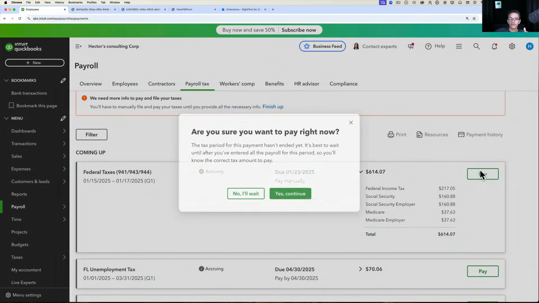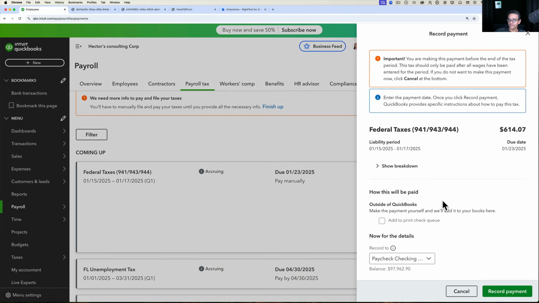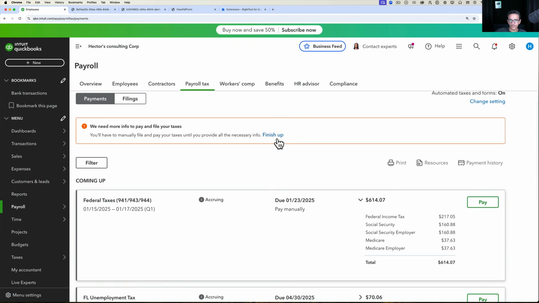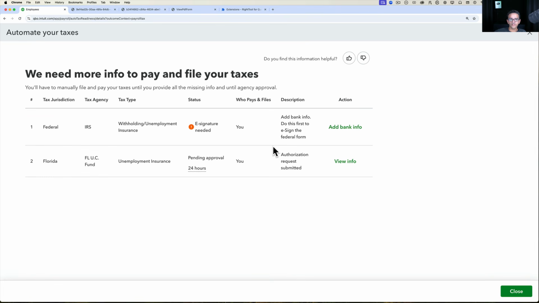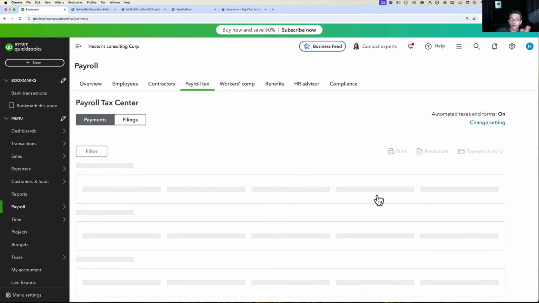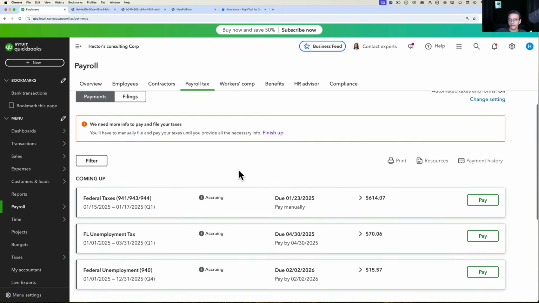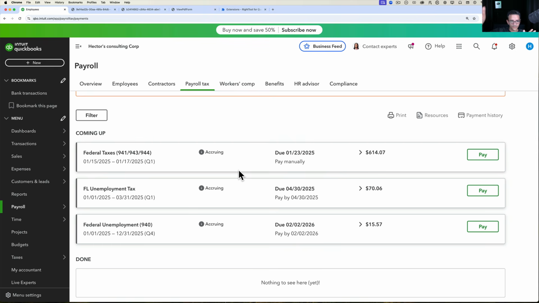But if you actually go through the process of setting this up, you can electronically pay through here. That's an additional step that you have to do, which is right here where it says finish up. You've got to go through that process of adding your bank account, and you have to print the form. You've got to fax it to them. There's a couple of moving parts. You just have to follow the process here. But all that will allow you to pay electronically, where you don't have to manually go into the IRS website or the Florida website and make those payments manually.